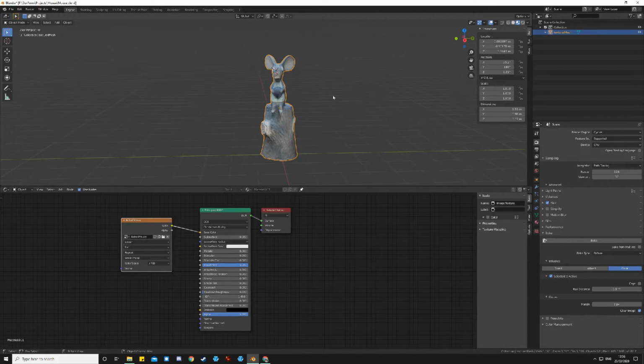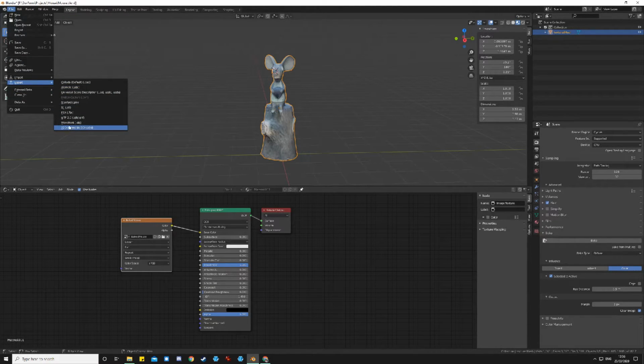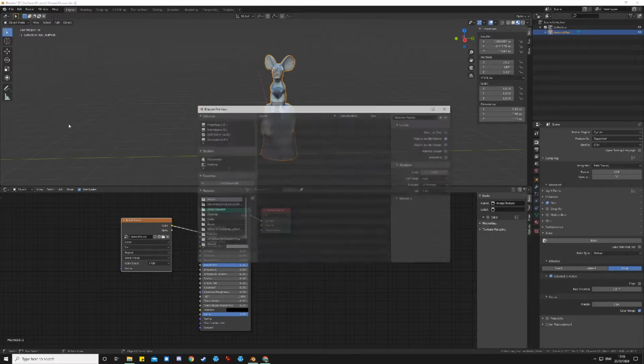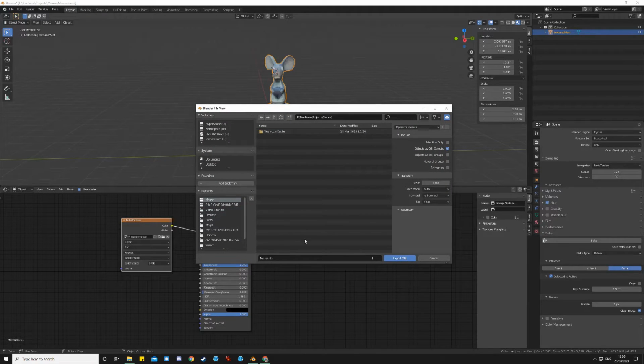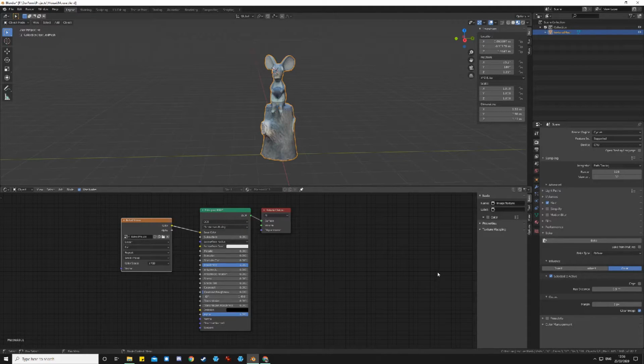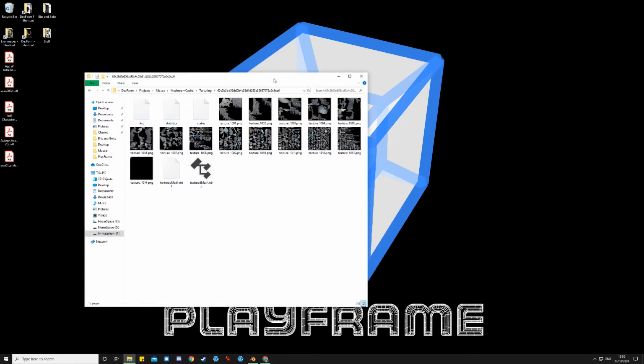Anyway. Now I'll select that object and I'm going to go export. I'm going to go export Wavefront OBJ. I'm going to put it into the mouse folder. So it's mouse.obj. Export mouse. It's done that very quickly. Brilliant. And now I'll minimize this and we'll have a look at our mouse folder.